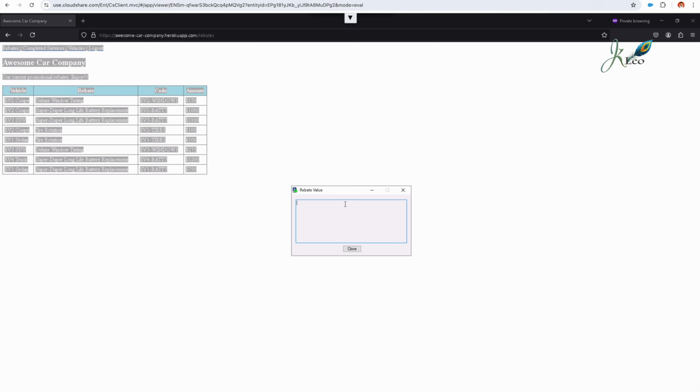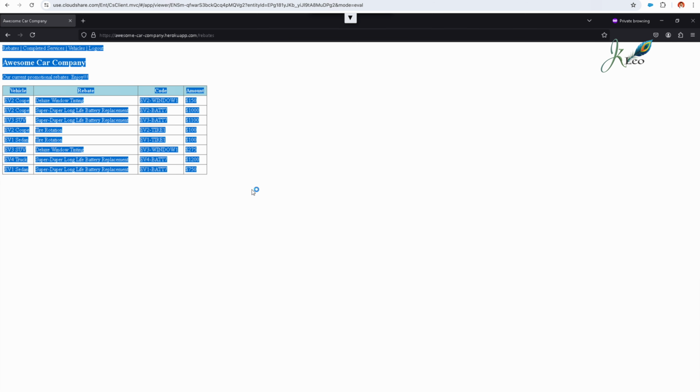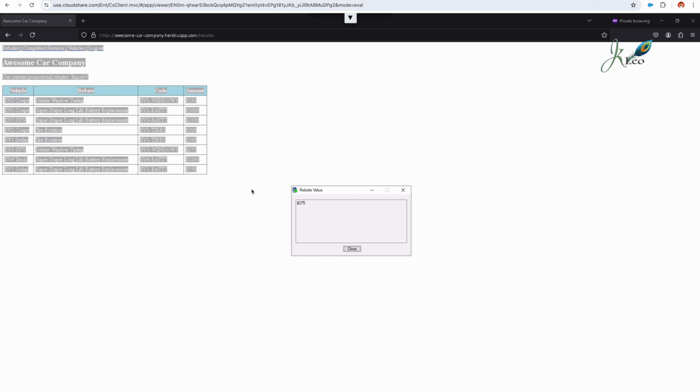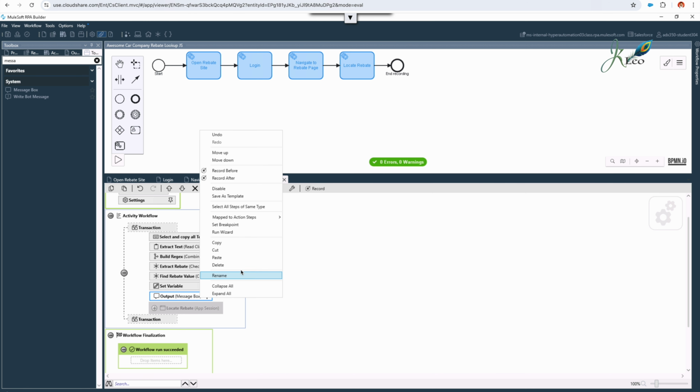Let's debug here. After a little troubleshooting, I found out that in the find rebate value I have not put the input text here. So select the extract and the first match, and then let's test it again. Select all, Control C, and then in the message box, $275 has been displayed. So we technically tested this locate rebate page.